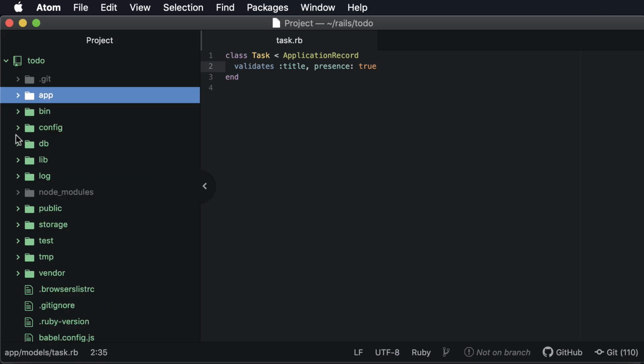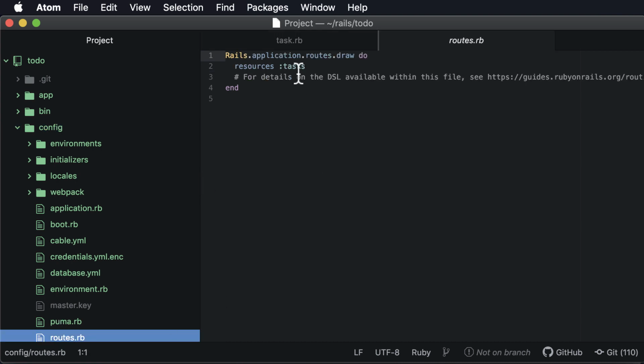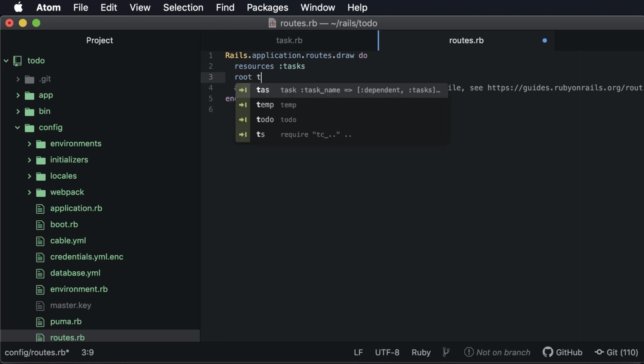Now, the first thing I'll do is, in the config folder, there's a routes file. You'll be learning about routes a lot more, but this basically maps a URL, or what you type in the browser, the path at the end of it, to a controller and an action to call. Now the root URL is not mapped to anything right now. If we go to our root web page, it just says, yay, you're on Rails. So let's map our root URL to the tasks controller and the index action.